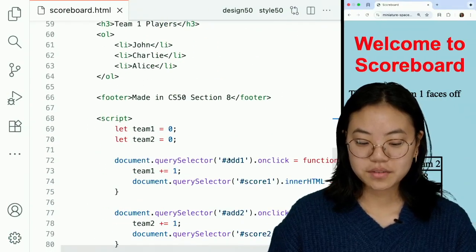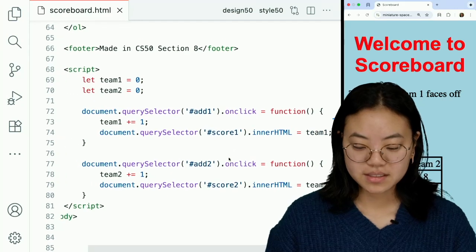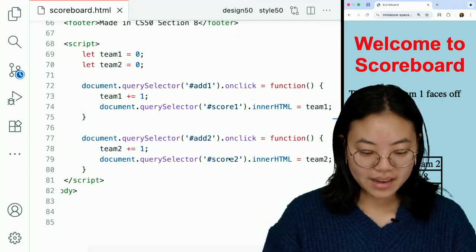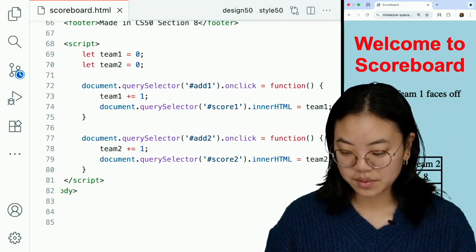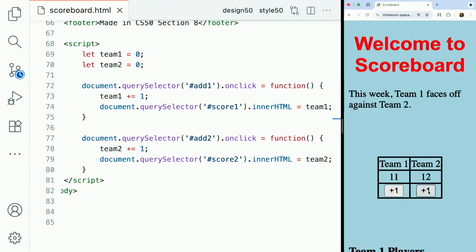Okay, so let's walk through some of these, our script tag down here. So this is what is giving us this functionality of us being able to press these buttons and increment the score. If I refresh it, it goes back to 0.